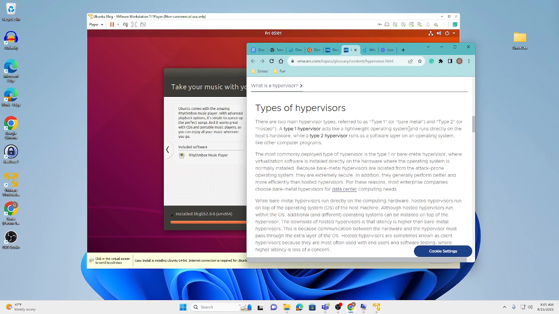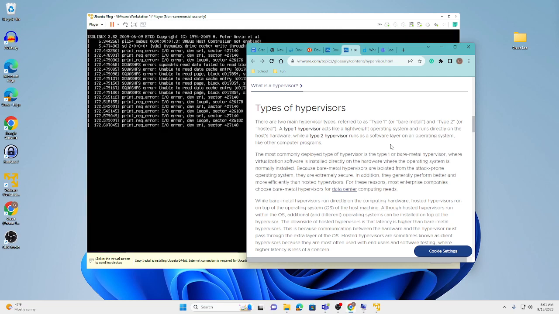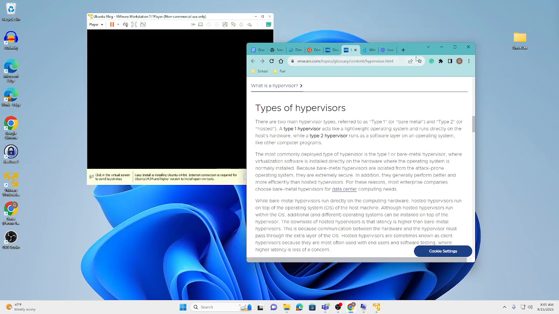Oh yeah, a thing that I have to say, there's two types of hypervisors. VMware is a type 2 hypervisor. A type 2 hypervisor runs as a software layer on an operating system, like a computer program, but a type 1 hypervisor runs directly on the host's hardware, like it's physical, while type 2 hypervisors are like on the web that you could find.